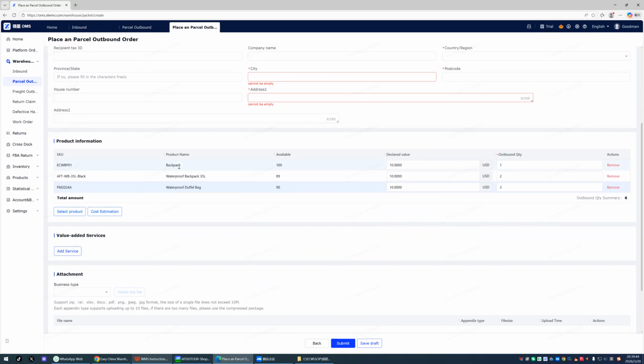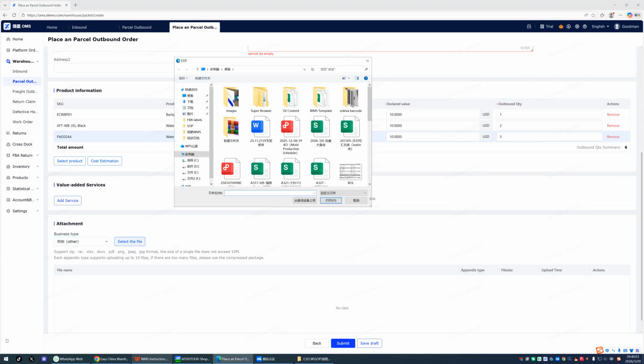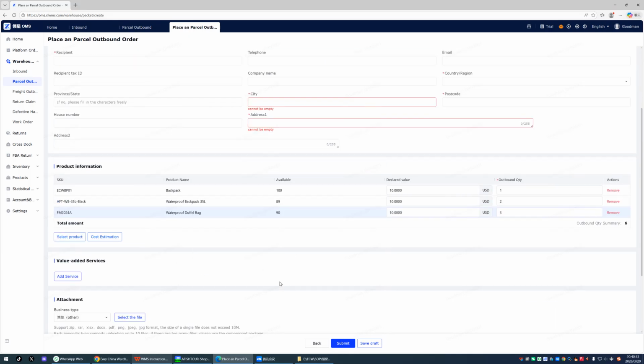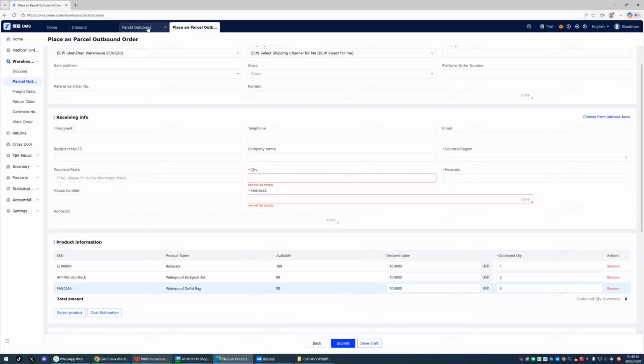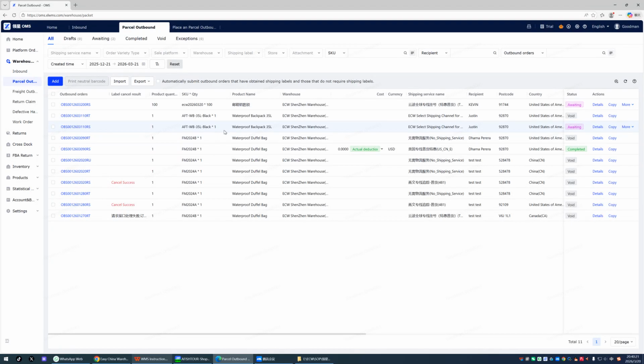Basically, that's it. If you have other value-added services you want to add, you can add them too. And if you have other information you want us to know, you can select the file and upload it here, so we can see the file. So let me create an order. Let me get a test address.